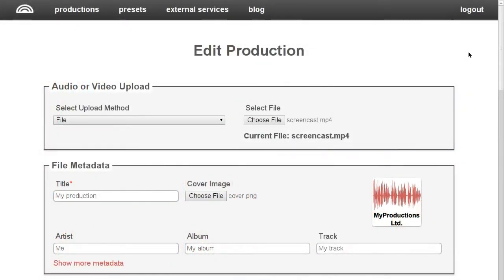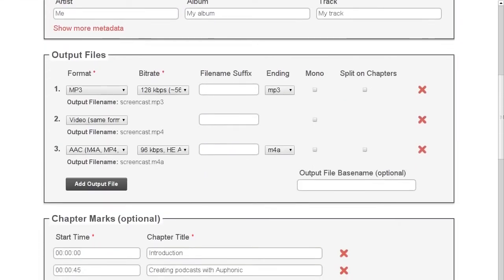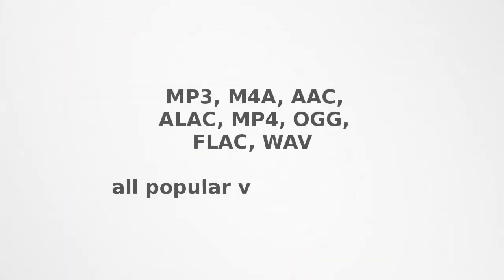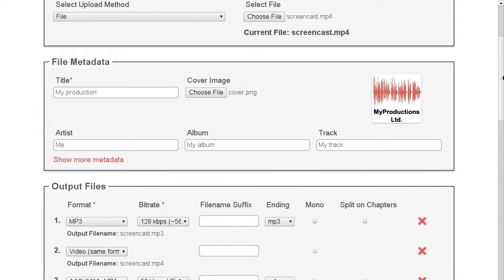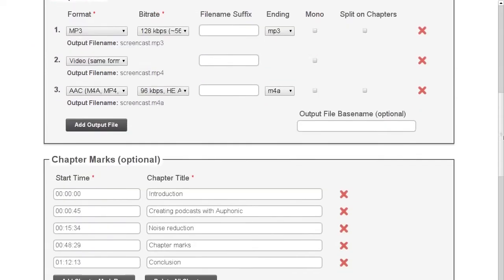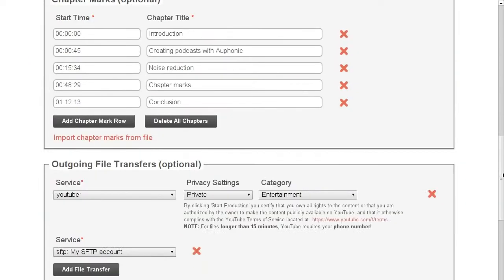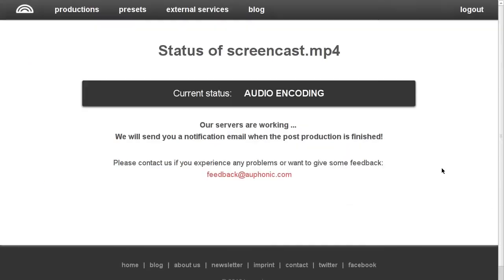Your final production is encoded to whatever combination of output files you prefer. Auphonic supports all popular video and audio formats and makes it straightforward to add metadata such as licensing information. You can also provide chapter marks with your MP4, MP3 and Ogg Vorbis files. The results can be picked up from the Auphonic website.